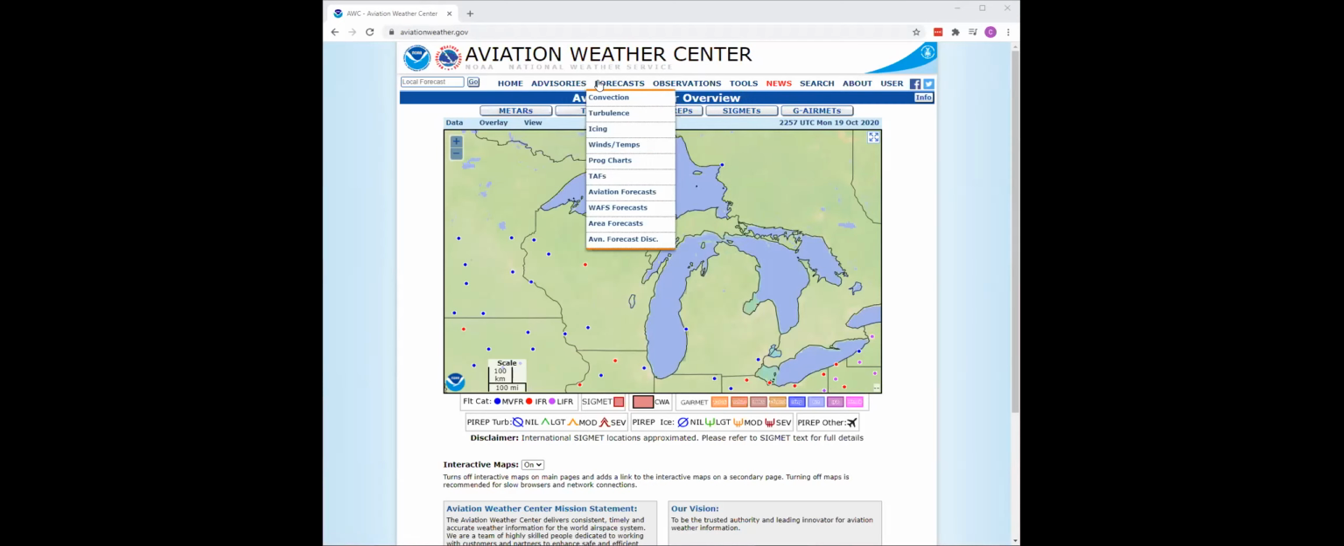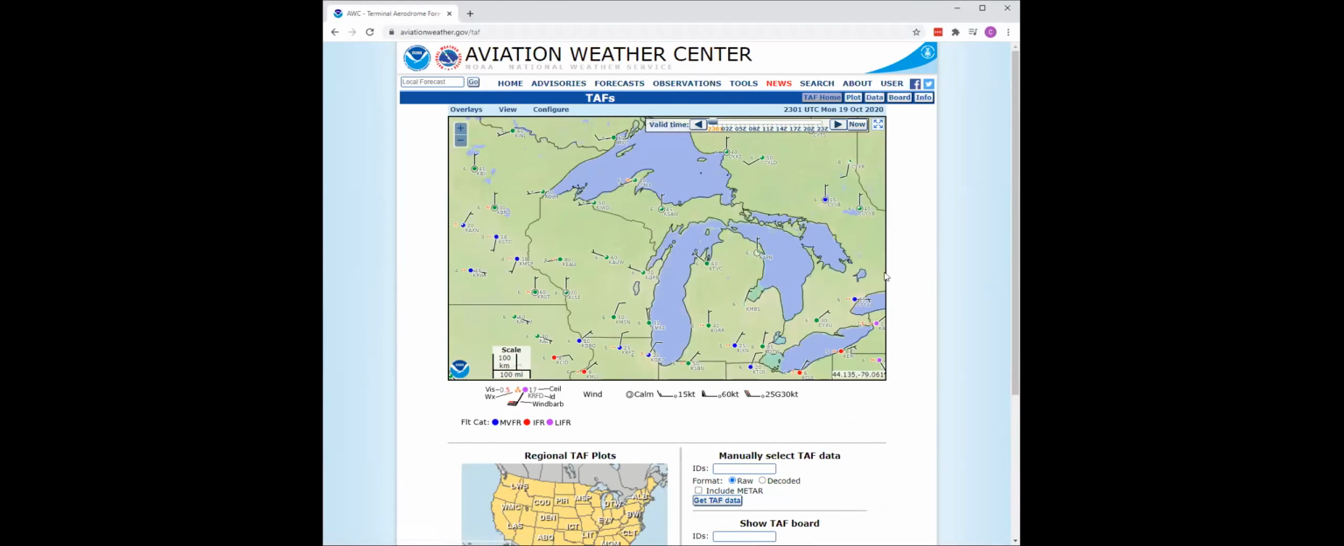So let's look at the first type of forecast, which is going to be what we call a TAF. TAF stands for Terminal Area Forecast. Basically, it just means it's centered on some airport. These read a lot like METARs, so as long as you can read a METAR, it's likely you'll be able to read these as well.